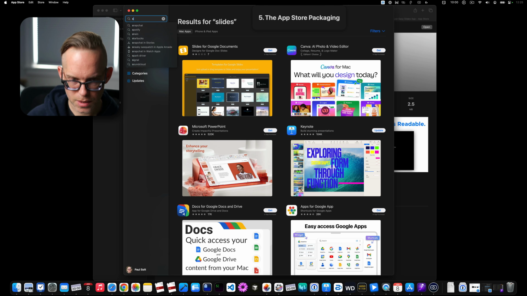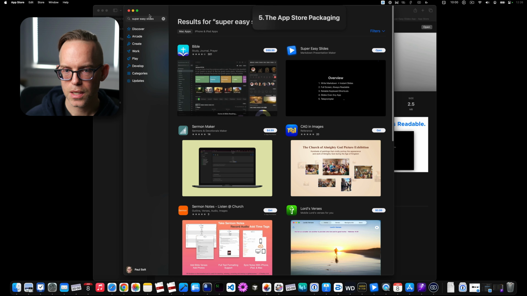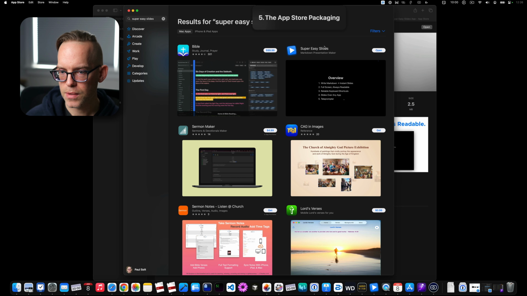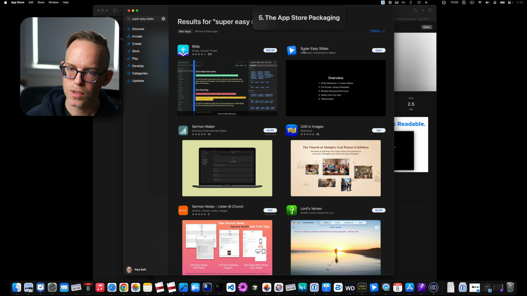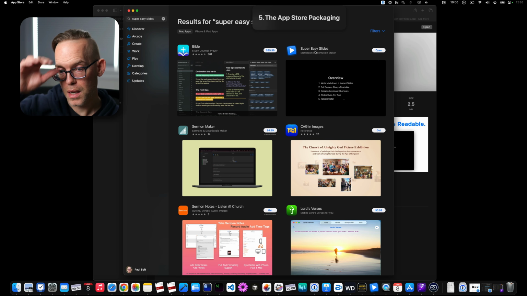So, super easy slide. Let's see how it looks to the customer. I'm going to click on it. So we see Markdown Presentation Maker. The keywords I care about right now are slides, Markdown, presentation, and maker. So those are keywords. And then I went with super easy just because my app company is called Super Easy Apps. And I thought it was a fun little name.